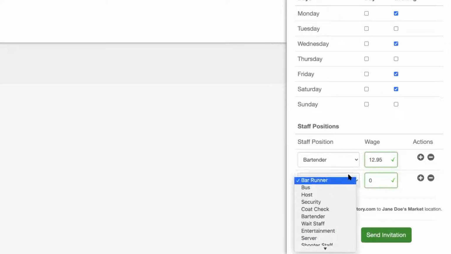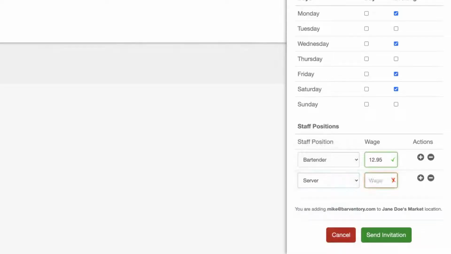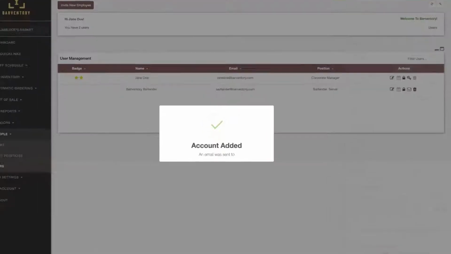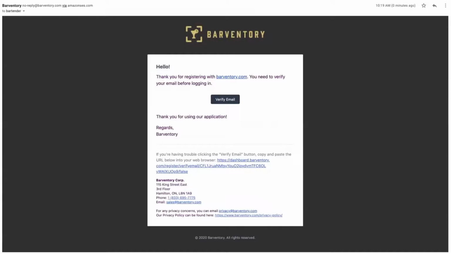Once you have selected all of the new staff member's availability and set their staff positions, go ahead and send the invitation. The staff member will receive an email. Be sure they check their spam or junk folders if they don't receive it. Please note that it is important to remember that staff members do not register for an account from the website. The only way a staff member can be added to your restaurant is by invitation.